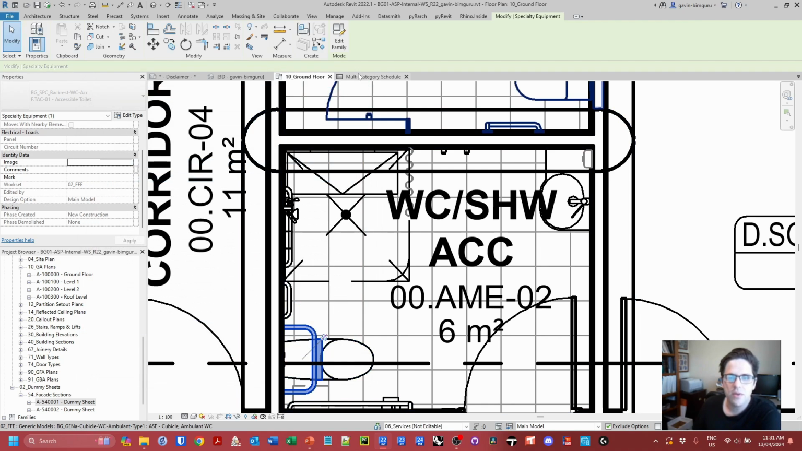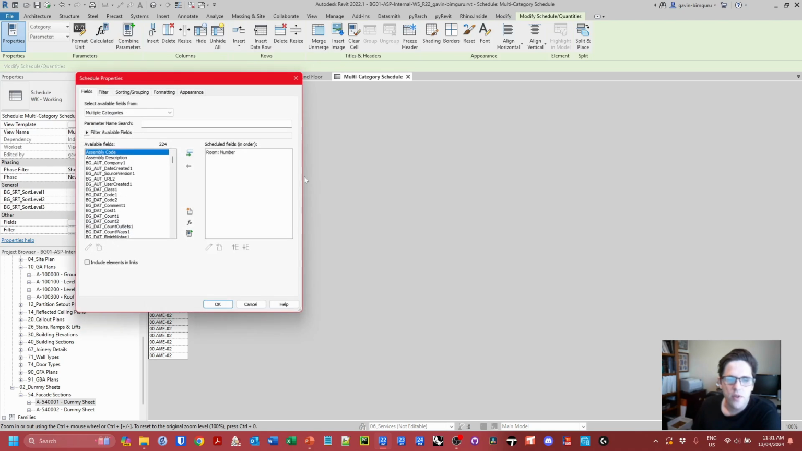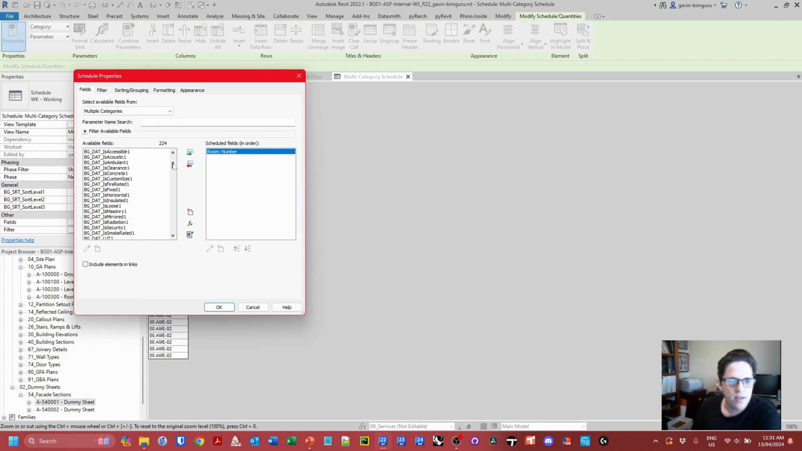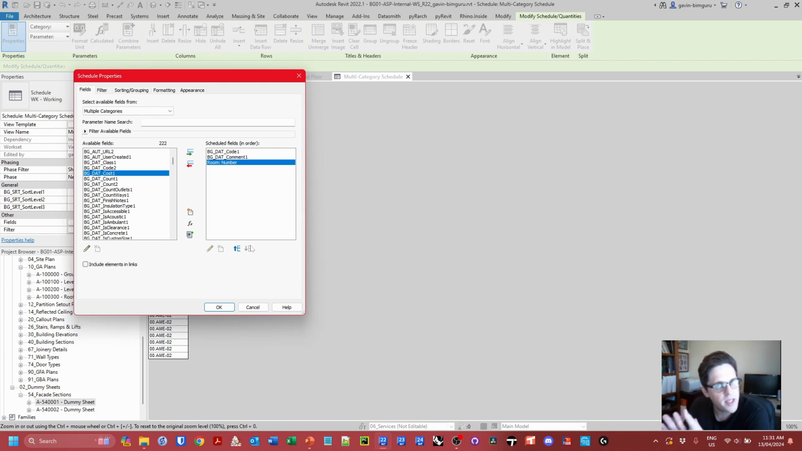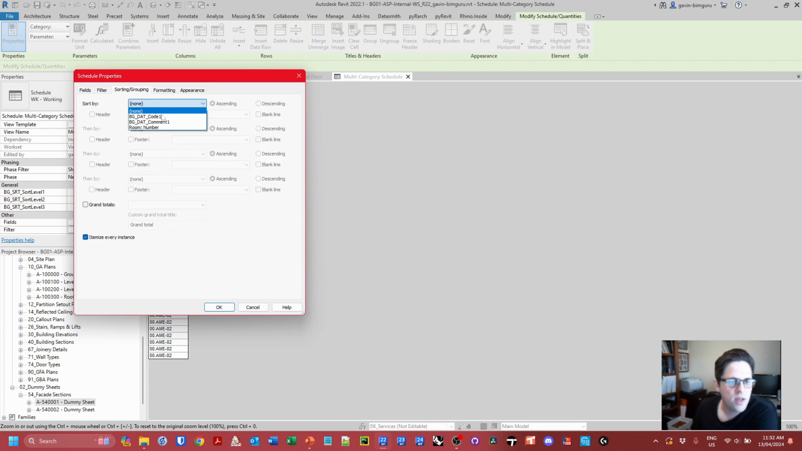So in this case, we'll go back to our schedule and we're going to add some fields. So I'm now going to add, in this case, code and comment. And you're going to see fields in this list that are either project or shared parameters, which we'll talk about a little bit later, or they can just be in at least one valid family to show up in that list. So just because you see a field in that list on the left doesn't mean that every single thing in your schedule is going to have it. That's one thing to be really aware of. I'm also going to sort, in this case, by code.